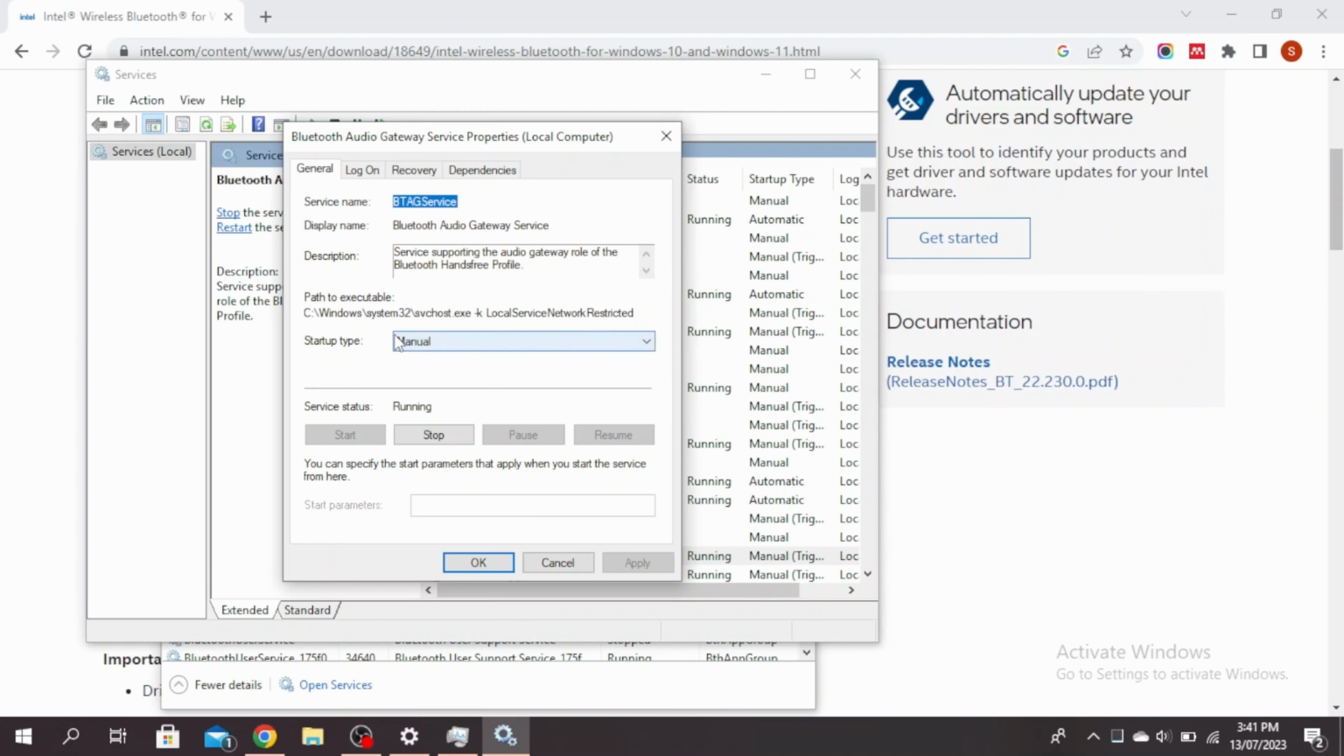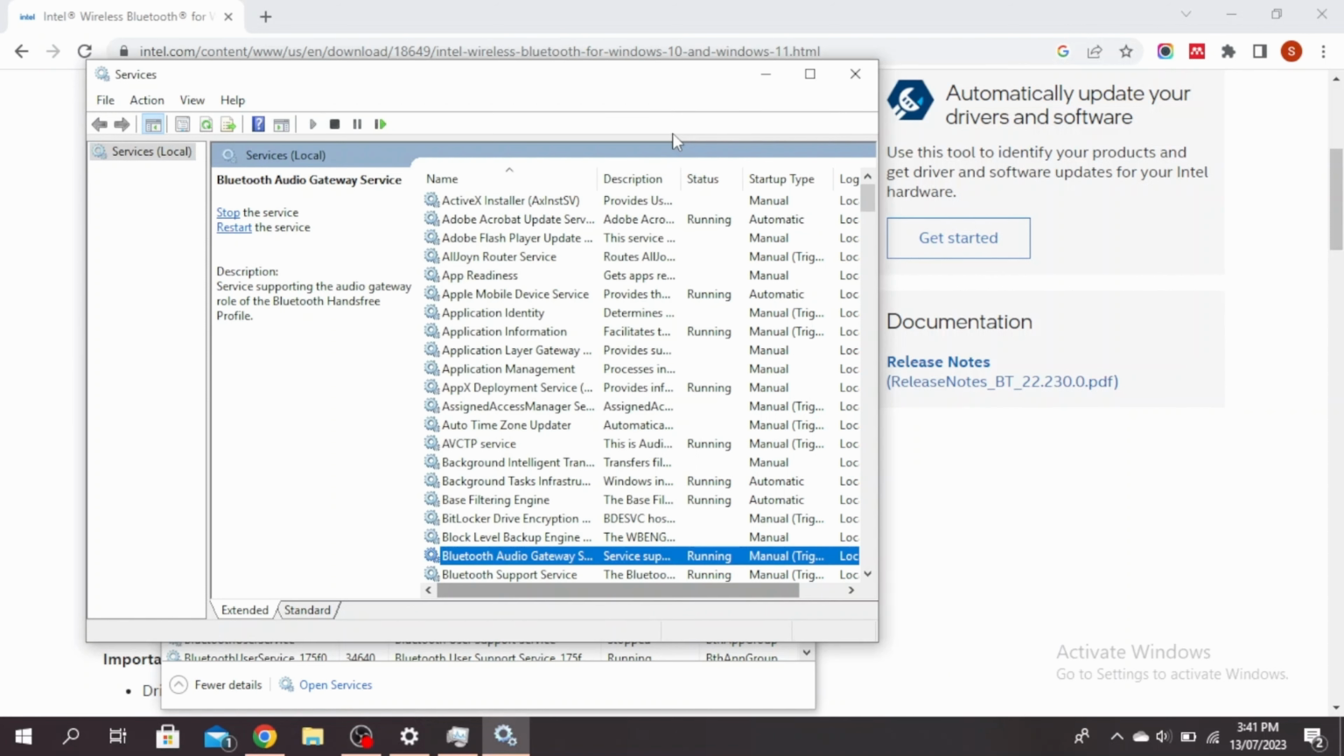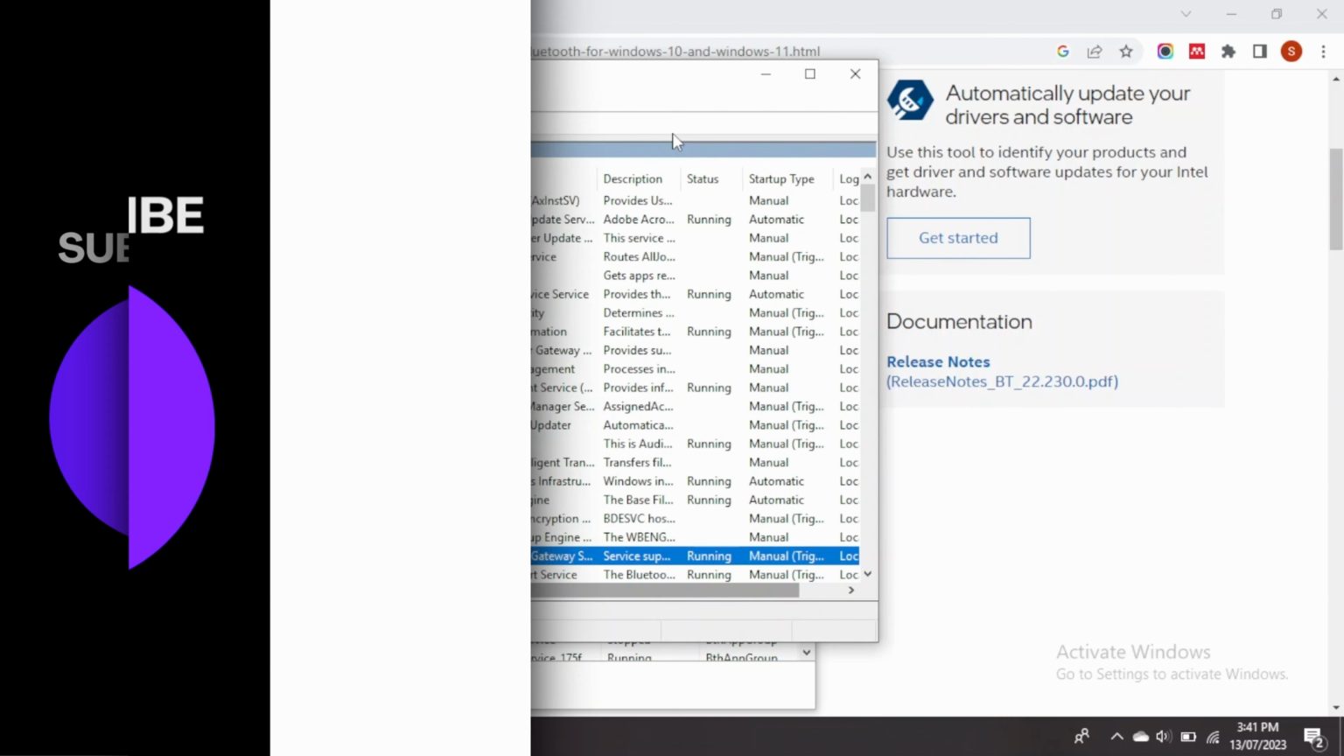So make sure the startup type is automatic. So just click on this arrow button and select Automatic. Once you do that, make sure to click on Start right here, and then click on Apply, and then restart the service again. So this is how to fix Bluetooth not showing in Device Manager.